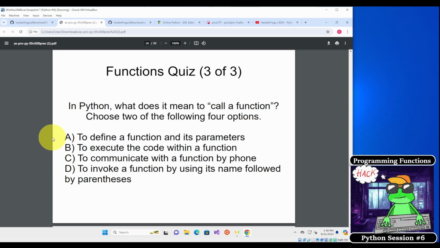Okay, so number 3. In Python, what does it mean to call a function? Choose 2 of the following 4 options. A, to define a function and its parameters. B, to execute code within a function. C, to communicate with the function by phone. Or D, to invoke a function by using its name followed by parentheses. So there's two answers here that are correct. Which two answers are the definition of what it means to call a function inside of Python?